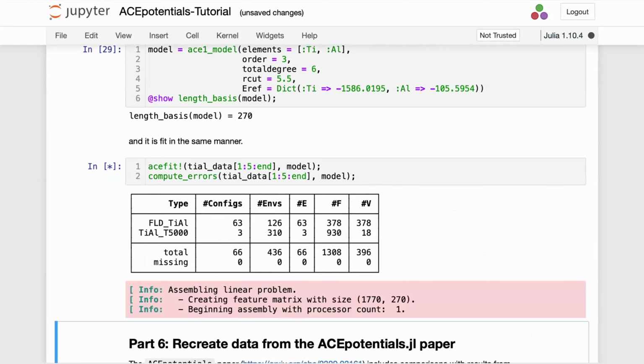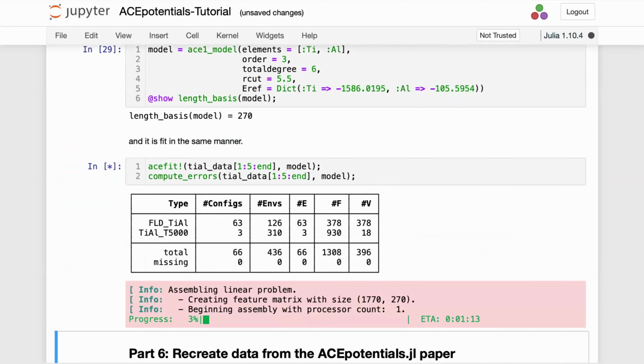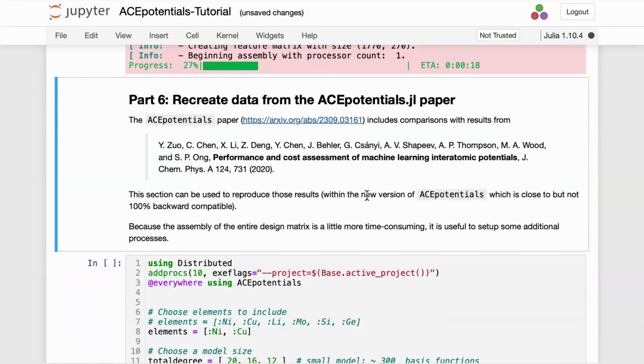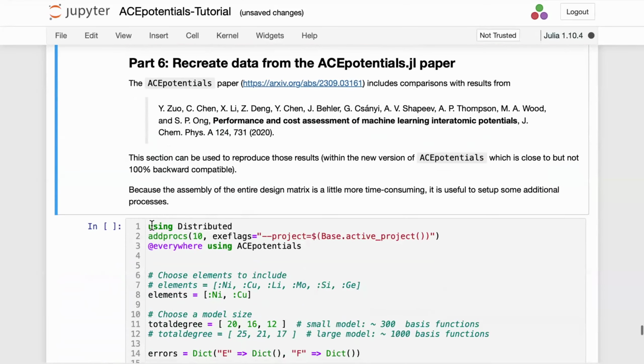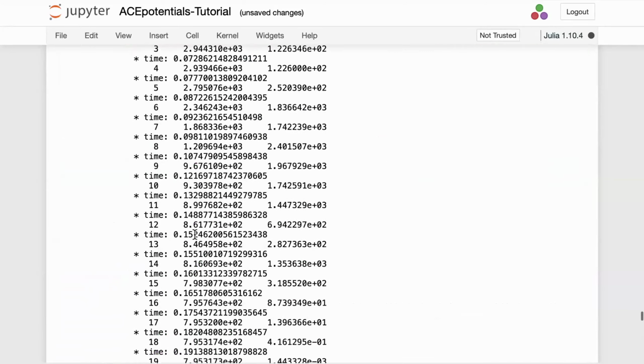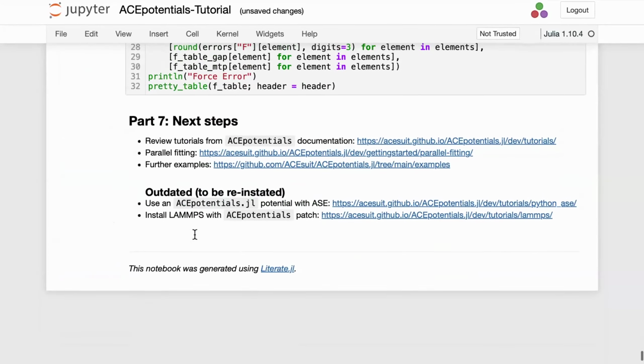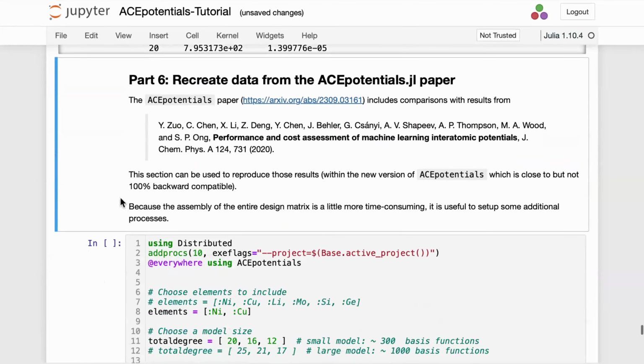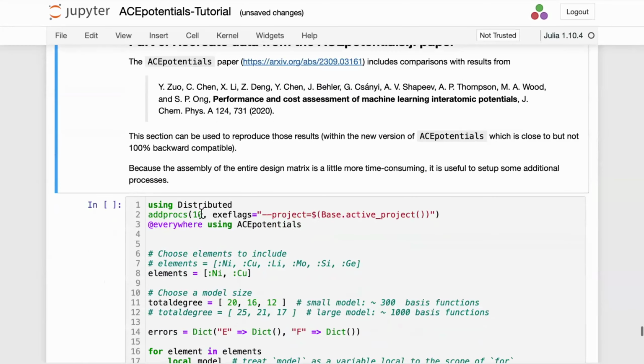And we can fit to this data set just like we did before. I think this last part, part 6, shows you, for example, how to do multi-threaded or multi-process fit, in this case by adding more processes. If your machine doesn't have 11 cores, you probably want to change this number.